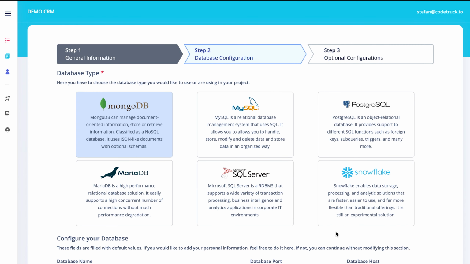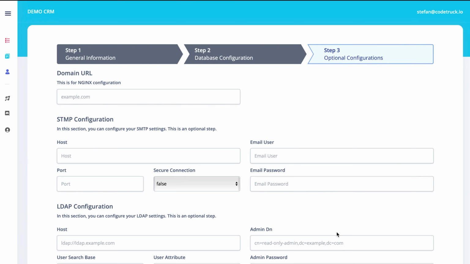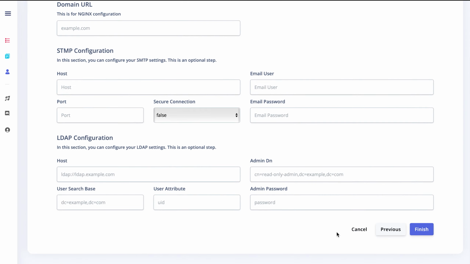The next step in our configuration process is to set up the database. We'll use NoSQL for this video, so we choose MongoDB. The following inputs are pre-filled with default values for running our database locally, but feel free to modify them to suit your needs. The last step consists of optional configurations, such as LDAP authentication or SMTP settings. They don't serve the purpose of this video, so we'll skip them for now.